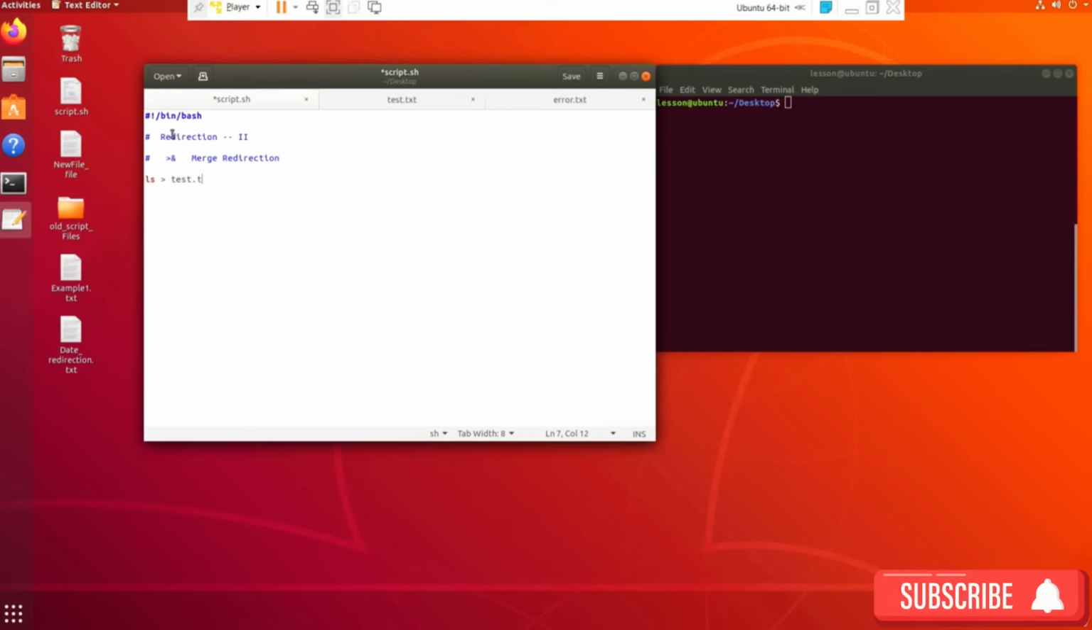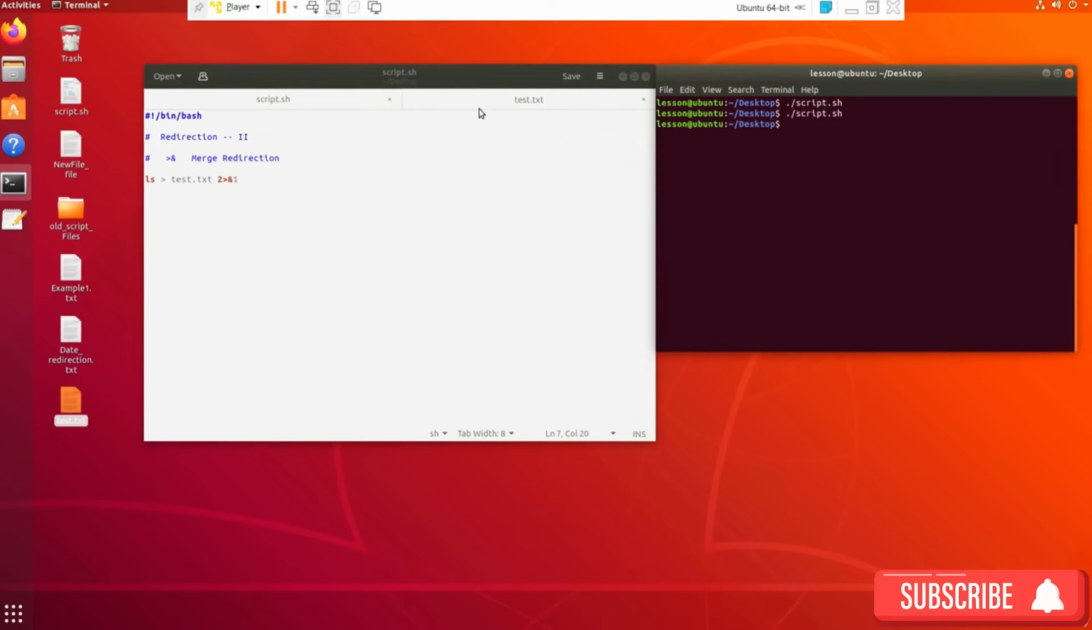For example, the following command redirects the output of the ls command to the file test.txt while also merging the output. In this example, the greater than ampersand and one operator tells the shell to redirect the output of file descriptor 2, standard error, to file descriptor 1, standard output. This means that any error messages output by the alias command will also be appended to the file test.txt.